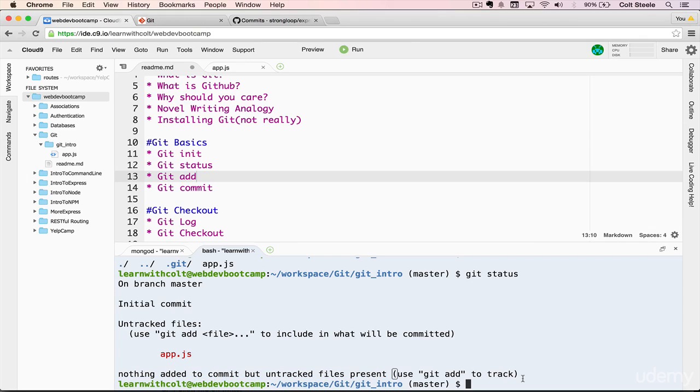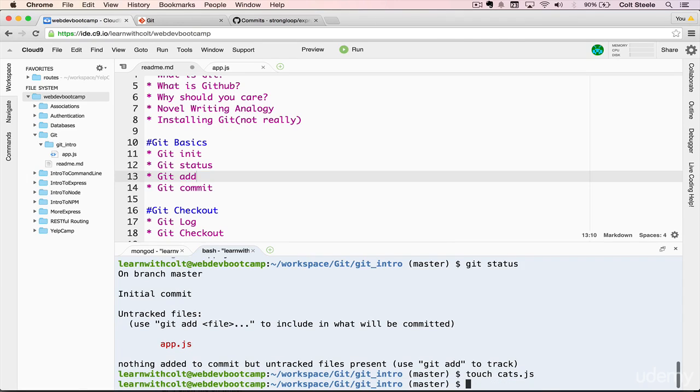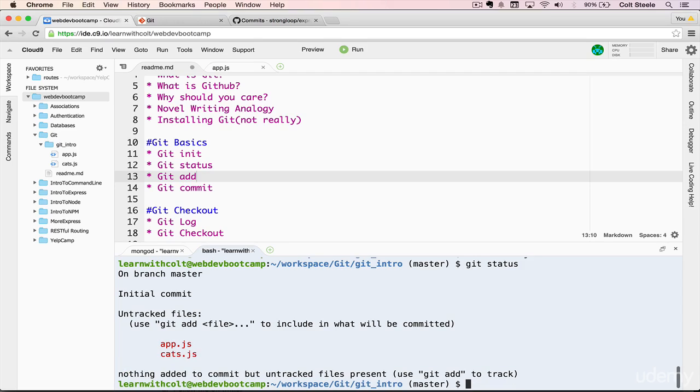So the first thing that I want to do is show you what happens when I add a new file. So let's add a file called cats.js. And if I type git status now, it now tells me there's two untracked files, app.js and cats.js. And the reason that it says they're untracked, this is actually really important to the way that Git works, is that just by initializing a repository in a folder, it doesn't automatically know about or doesn't automatically track every file and every change that I make.